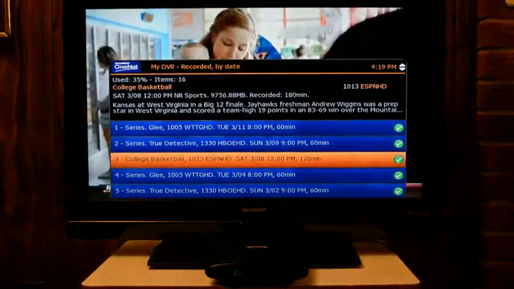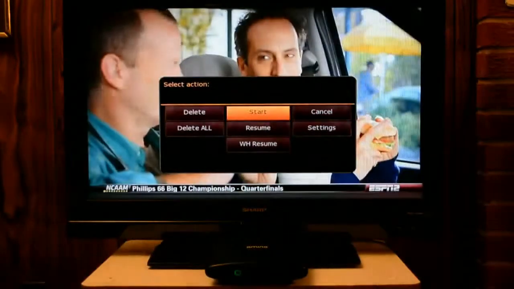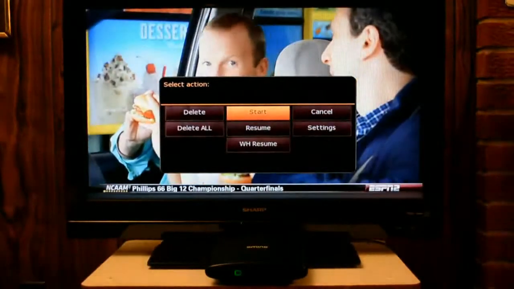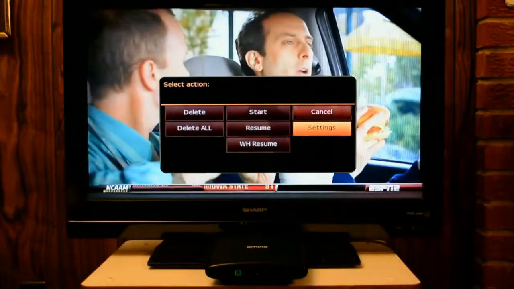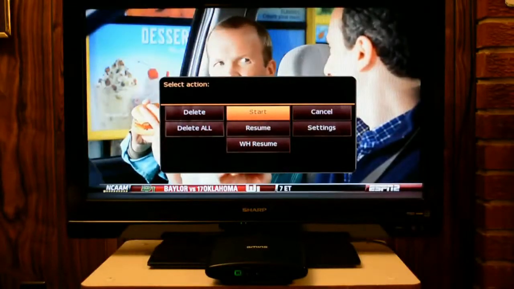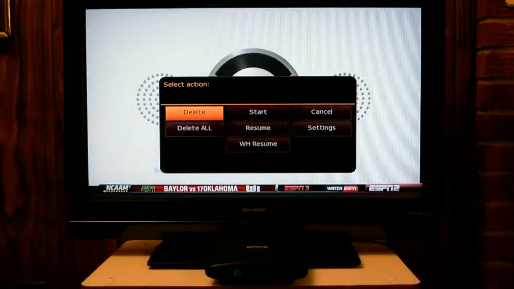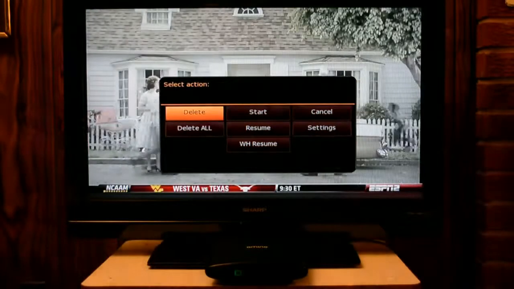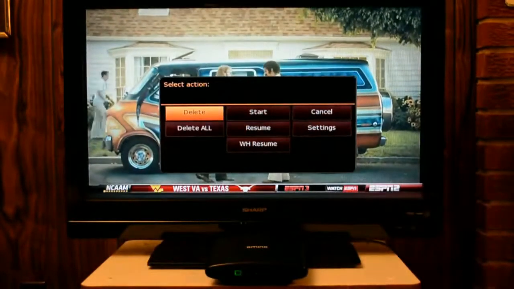I hit OK. It'll ask me, do I want to delete that recording? Do I want to start at the beginning? If I was in the middle of watching it and had to stop, I can resume. A lot of different choices here. You don't want to hit delete all. Again, if you hit delete all, that would delete every single recording on your DVR.